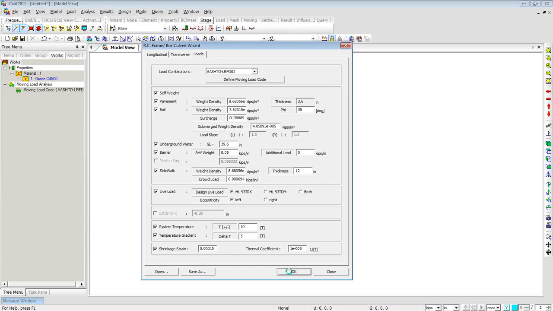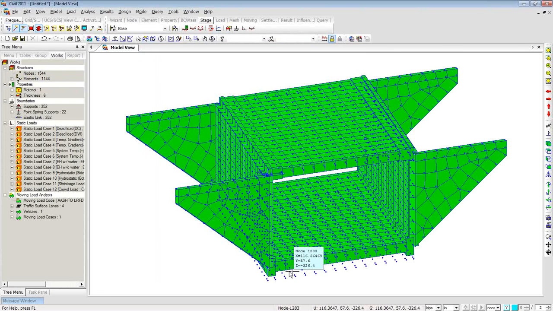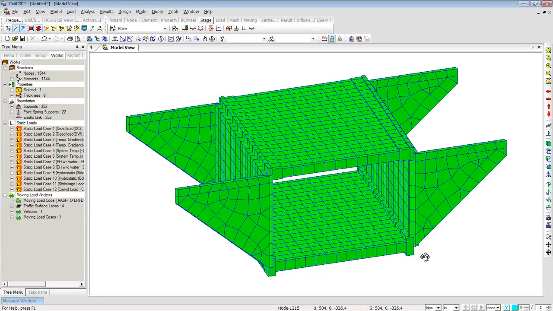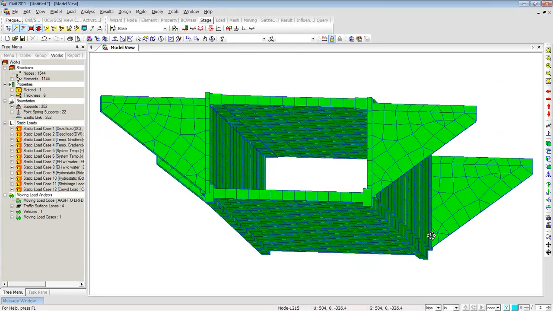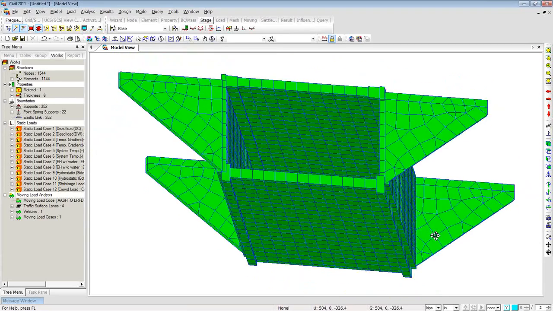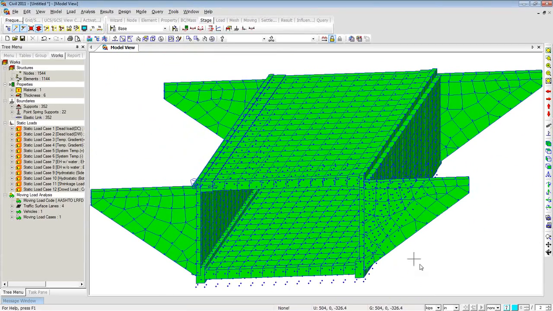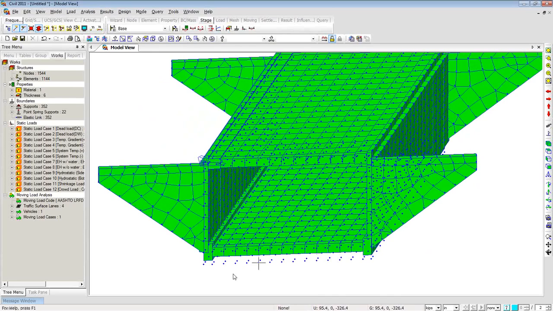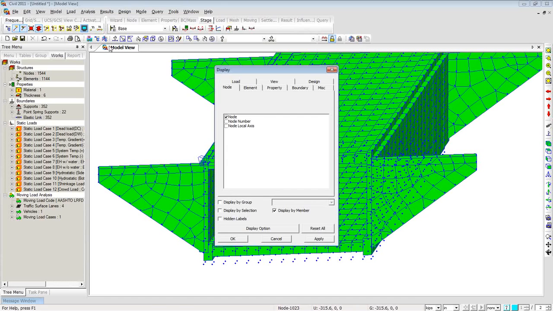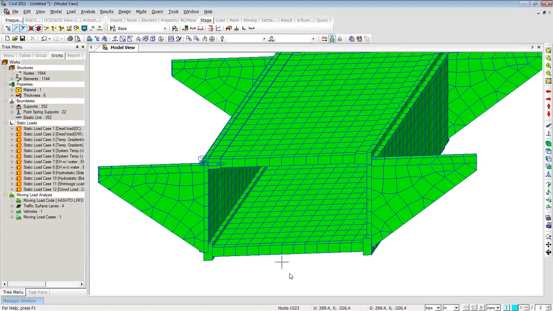Then you can click OK here, and as you can see, in no time the bridge is generated. It's a box culvert that you are looking at, and if I press down the control button on the keyboard and hold down my wheel mouse button, you can see the structure being rotated freely, and all the nodes that you are seeing are basically the finite element mesh nodes, and at the base we have the supports. You can choose to undisplay the nodes if you want to have a better view of your model. I click OK here, and now it's a lot clearer.